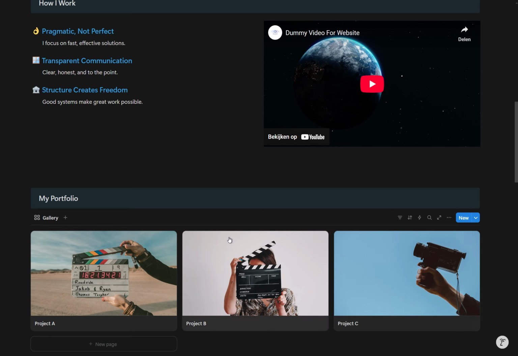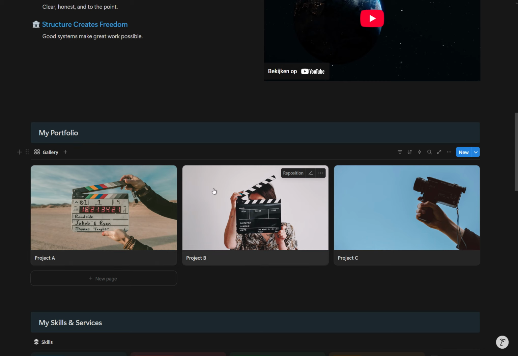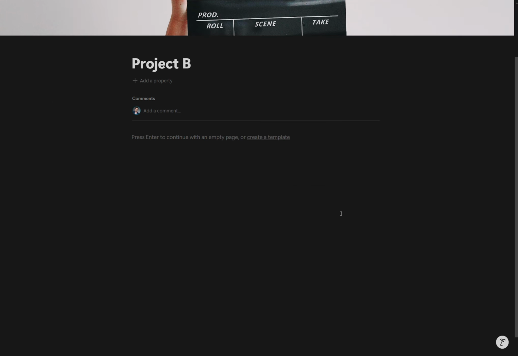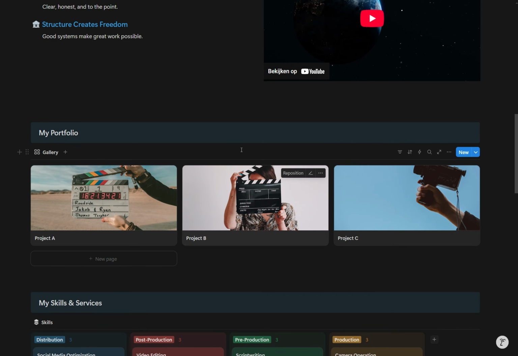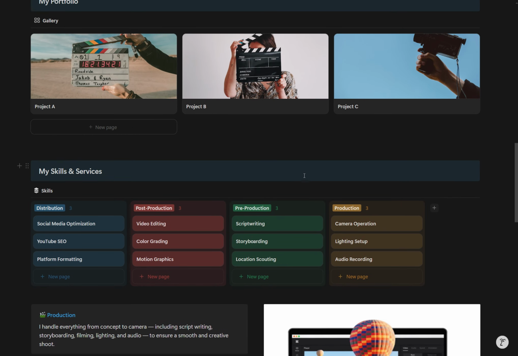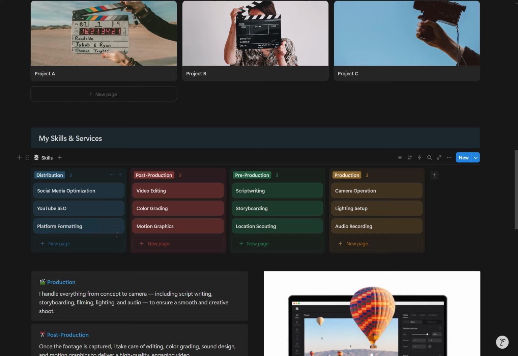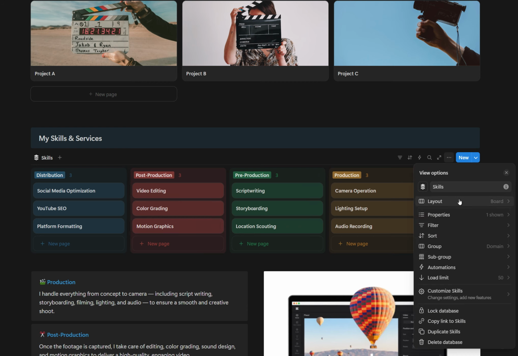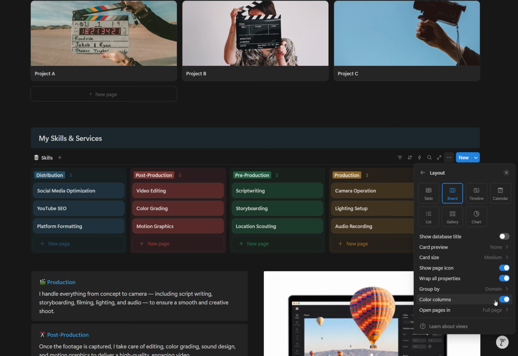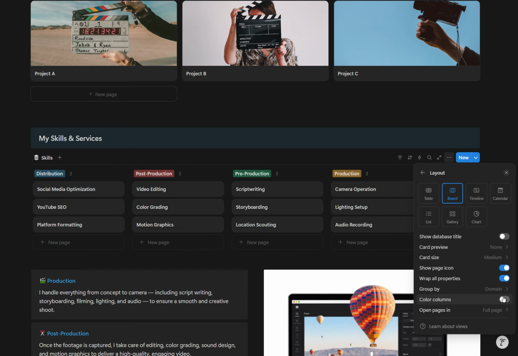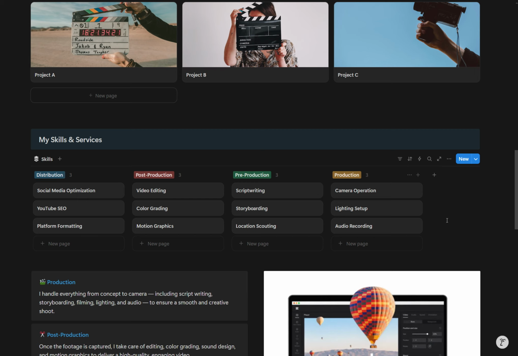And of course, because it's a gallery, because it's a database, behind each of the projects you can include a new page with a whole bunch of information if you want. Same thing goes for your skills and services. First of all, I've added another database for your skills. In this case, because it's a page about a videographer, an editor, we've included distribution, post-production, pre-production, production, and the skills that go with it. They've been color-coded. Again, you can decide how you want this page to look. I've done color columns. You can switch that toggle off. It looks a bit less flashy.